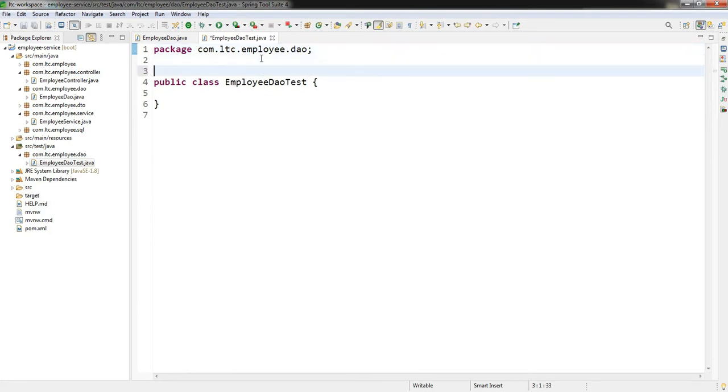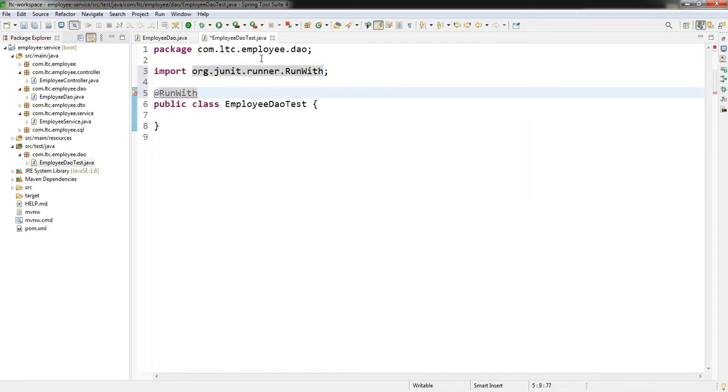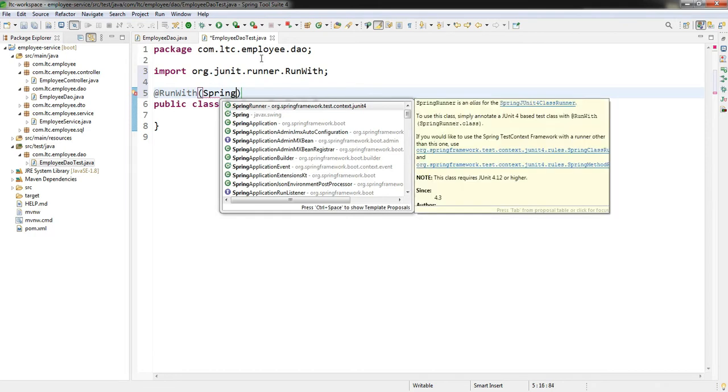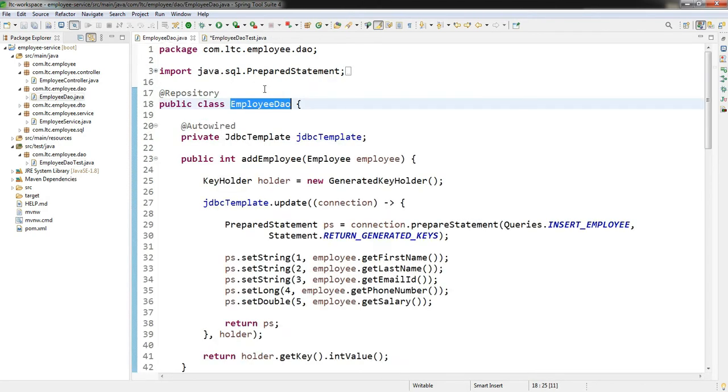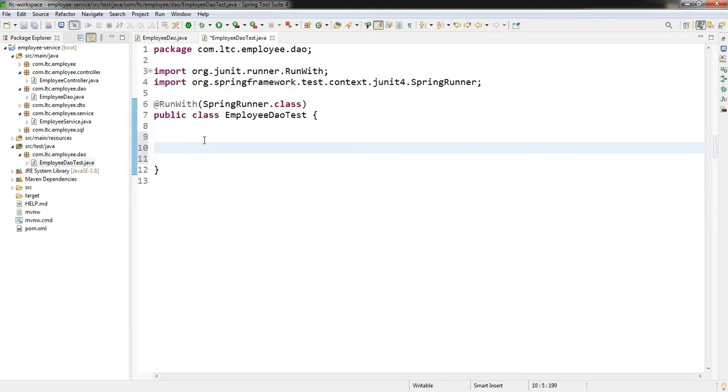Then here I have to write one annotation, @RunWith, and in this, we have to provide one class, SpringRunner.class. Right now I am going to write test cases for this employee DAO, so I have to take this class as a dependency in this class. So private EmployeeDAO, and I will name it dao.